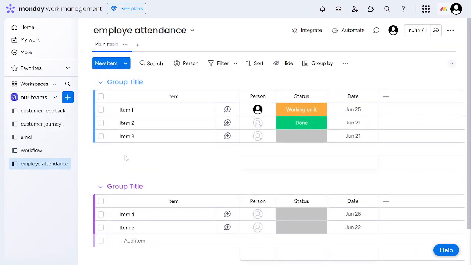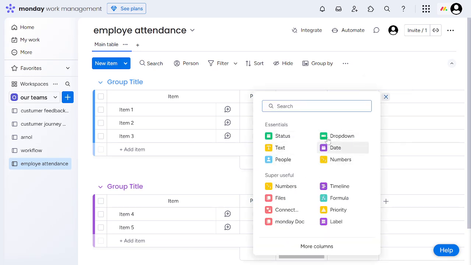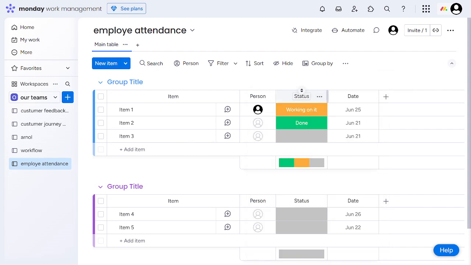Next up, let's add our columns. Click on Add Column, and you'll want to add at least 3: employee name, date, and attendance. The reason we do this is because these columns are the basic information you'll need to track attendance effectively.